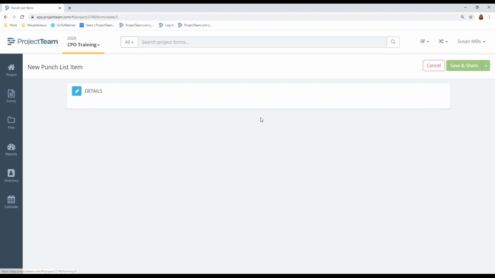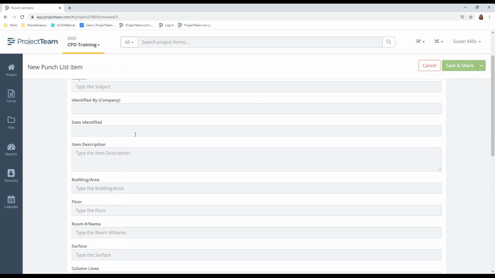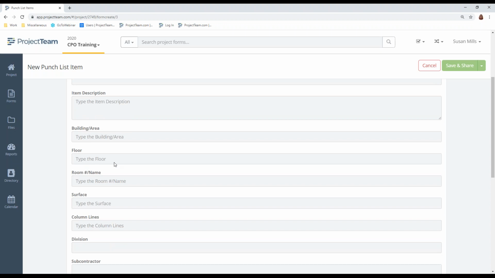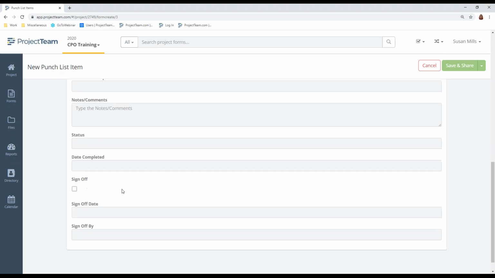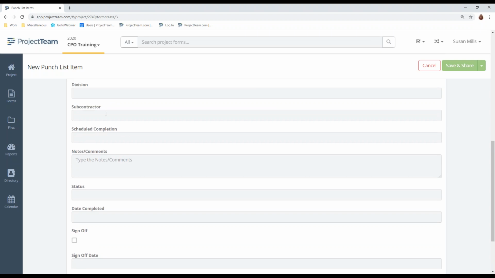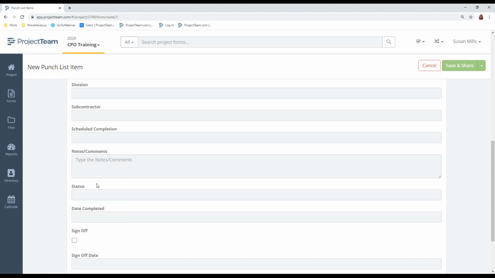Punch list record, click new. You'll enter a date, the subject, who identified it, the date identified, a description. You're going to enter all this information so the person knows what needs to be done. And then once you do the subcontractor and the scheduled completion date and any notes, you can go ahead and select in progress or completed. You can leave that alone for right now.